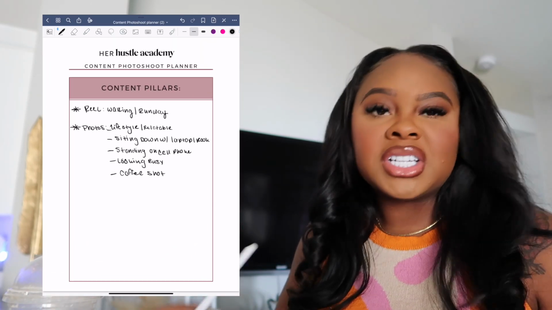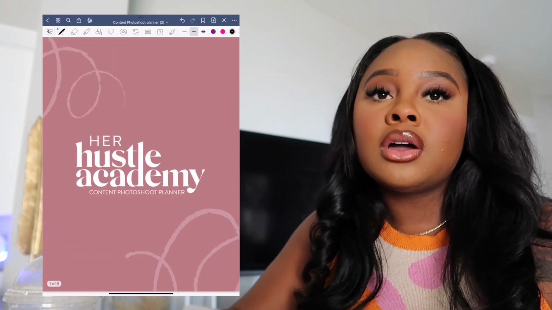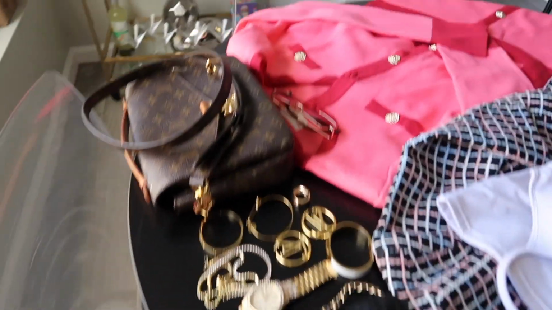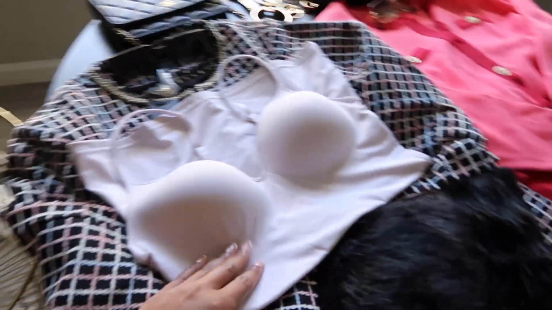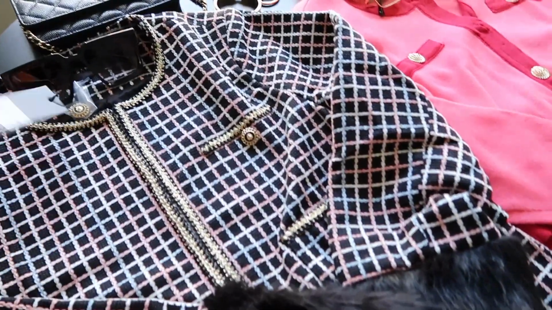So as you can see, we just did a quick little messy run through of our entire photo shoot planner. So let me go through and show you guys how the outfits look and how I put together the looks too. All right, y'all, so I pretty much got everything all nice and organized. These are 2 of the outfits that we'll be shooting in. This tank top is actually from Target, so I'm gonna move that so y'all can see everything else.